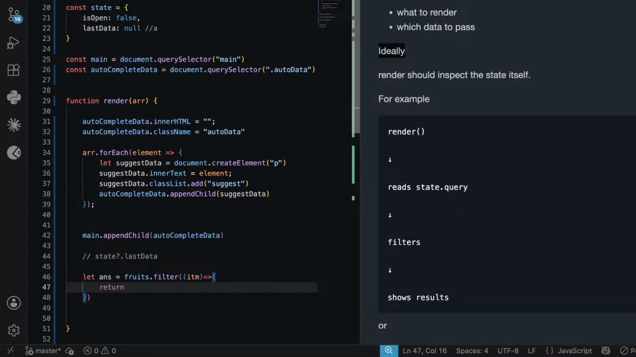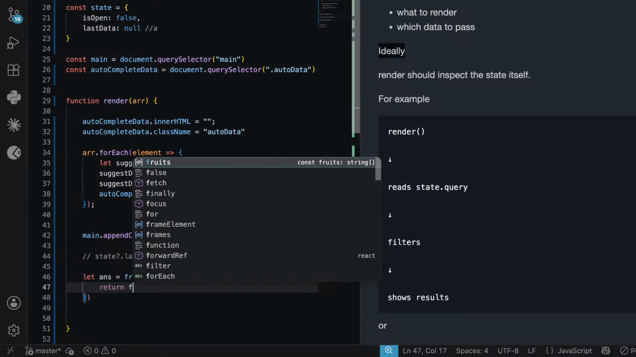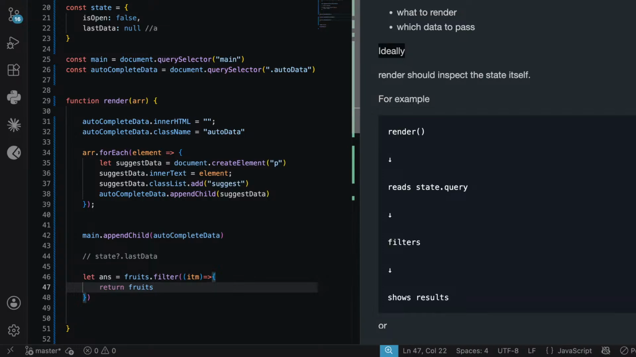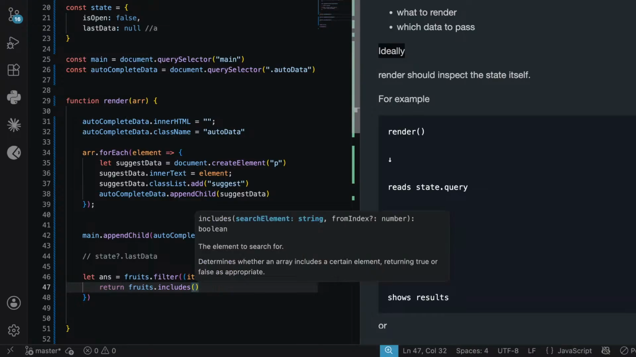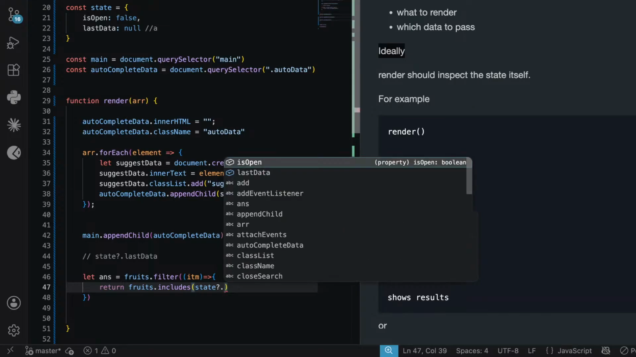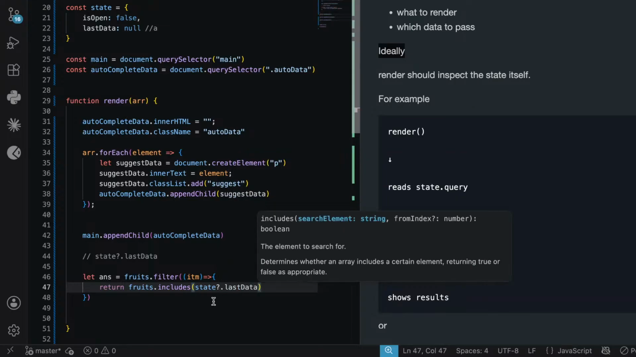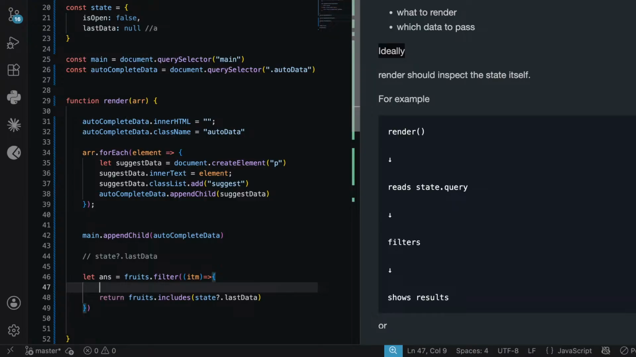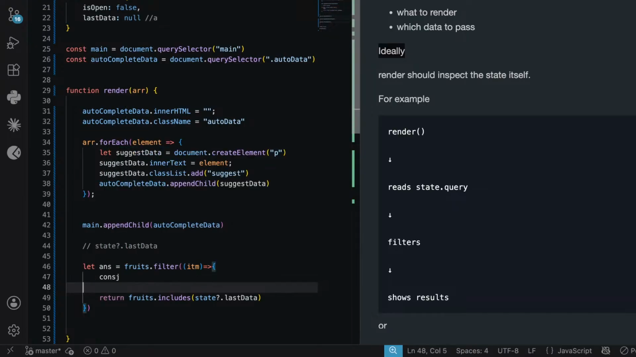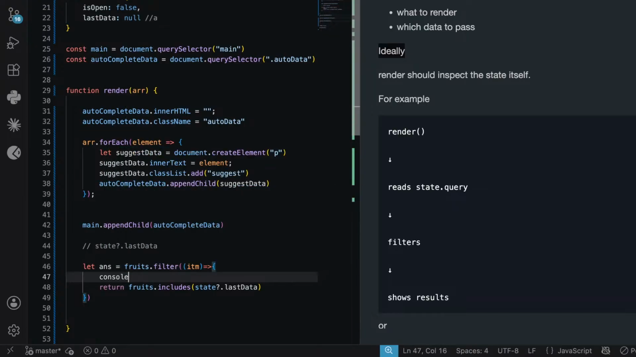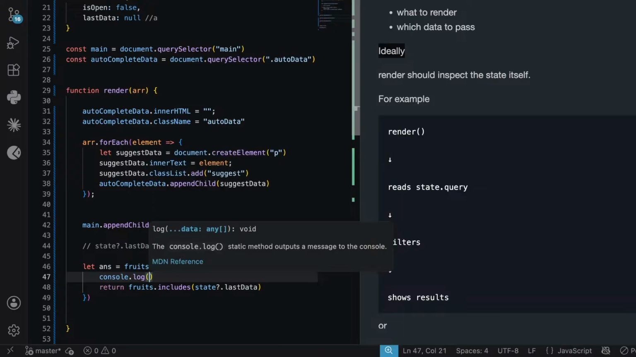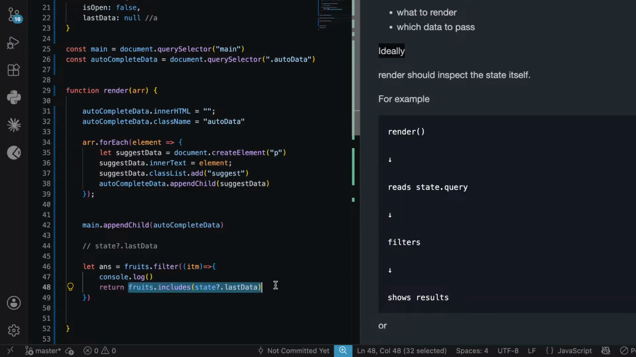Includes, does fruits dot includes method work? Yeah, fruits dot includes. What is includes? State question mark dot last data, if it includes, true. Before that, I just want to confirm whether it's working or not. So we will be using a console.log here, and let's just check this out.